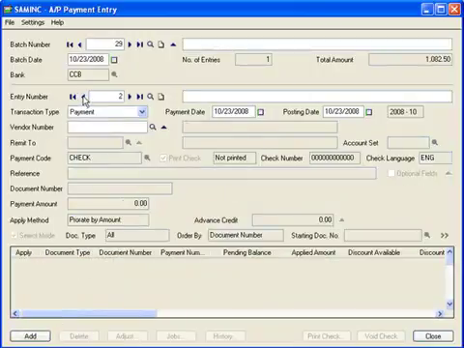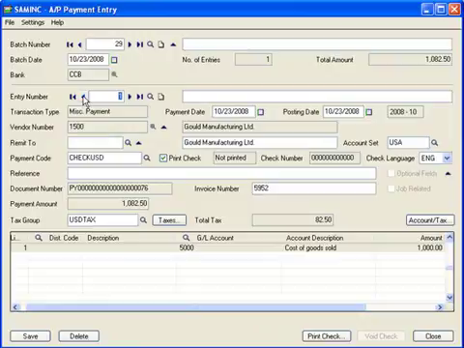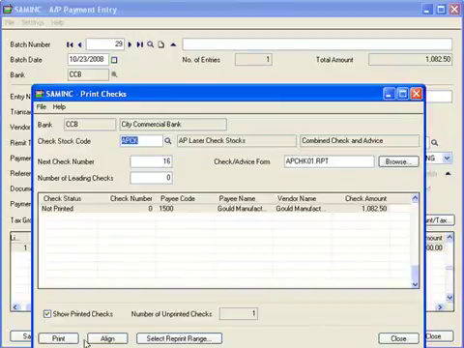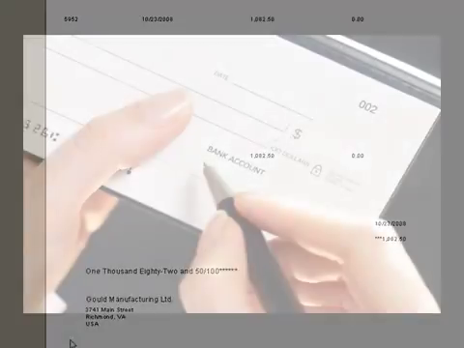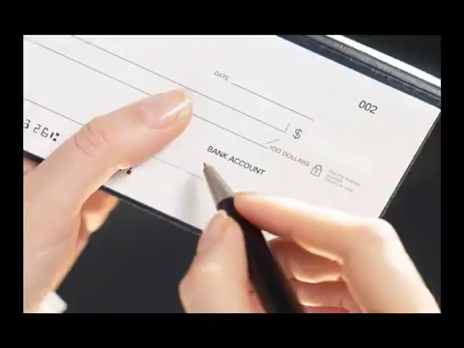Now we'll return to the entry by clicking the back arrow and click the Print Check button. Everything looks okay here, so we'll click Print, and here's our check on the screen. Now you'd grab the check off the printer, get it signed, and hand it to the delivery person.